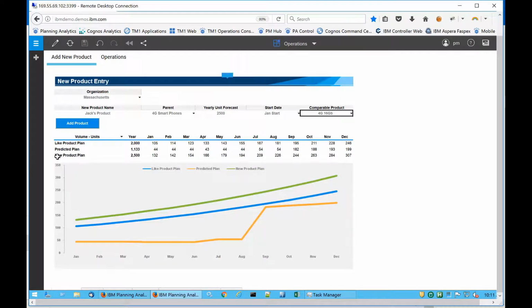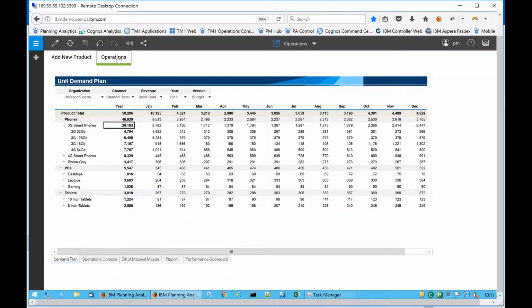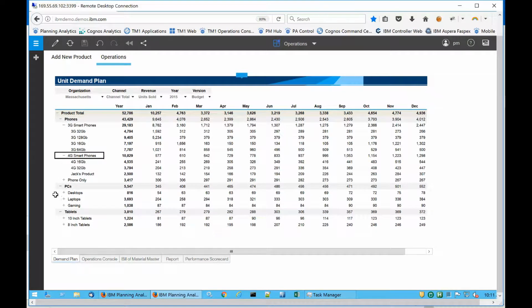And we can see that my new product is added. It has 2,500 units. It's following the same seasonality ramp-up time that we had in our 4G 16 gig. Now, to show you that we've actually added this, we'll go back to our operations area and we will expand our 4G smartphones. And here we can see Jack's product was added on the fly. Now, of course, there's security concerns here, and only certain people, Jack is a super user, so he has the ability to add new products, but you can absolutely lock that down.